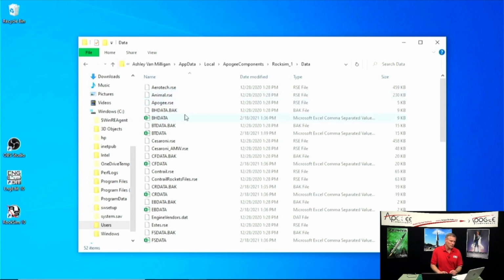Now, if again, as before, you want to save your parts, drag them out of here at this time before you install the program. Now your motor files, usually in the updates that Apogee produces, we update the motor files, and you probably do want the latest motor files.